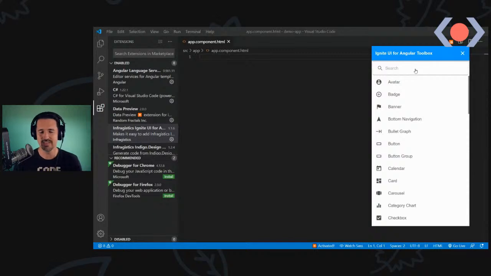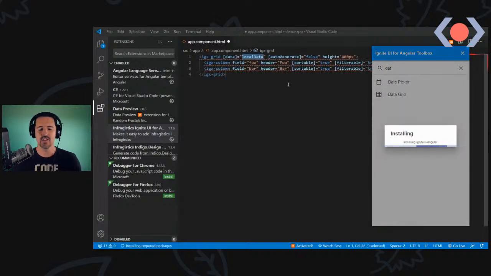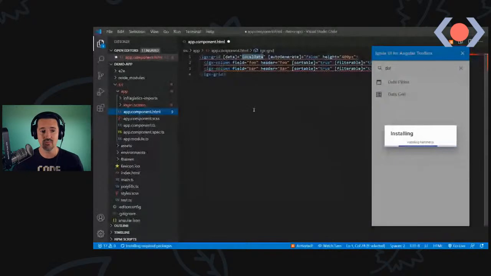Now, what's really cool about this is, let's say I want to add a data grid. Right? So I'll add a data grid. It's going to install all of the packages, all the dependencies. It's going to update my module.ts file, bring in my imports, define my modules automatically for me, anything required to make this data grid function. Okay, this means it really takes the responsibility away from you having to know all those little details, and it just does it for you.